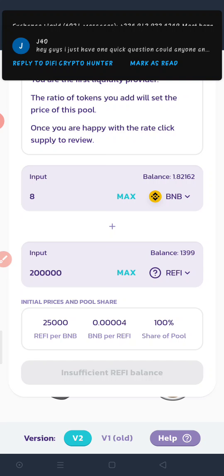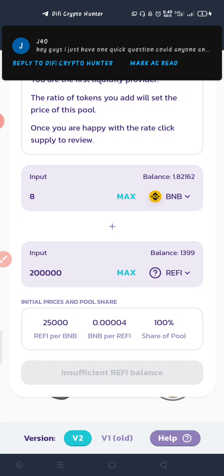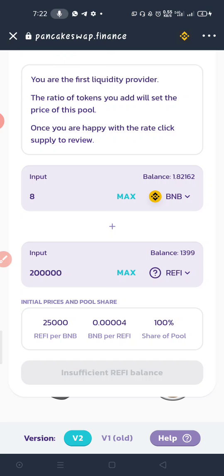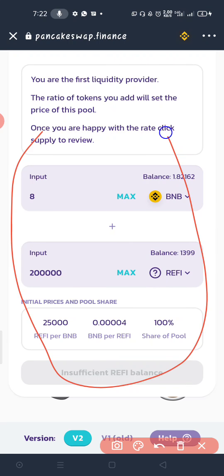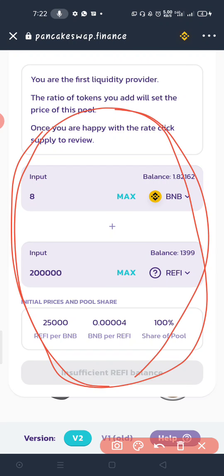Burning it means sending it to the 000 address, and if the dev sends it to the 00 address forever, the dev cannot remove this liquidity from this Pancakeswap anymore. Forever, our coin will be tradable. Forever, till Jesus comes, the coin will remain tradable, as far as the coin does not have a mintable option. But it has its own repercussion.